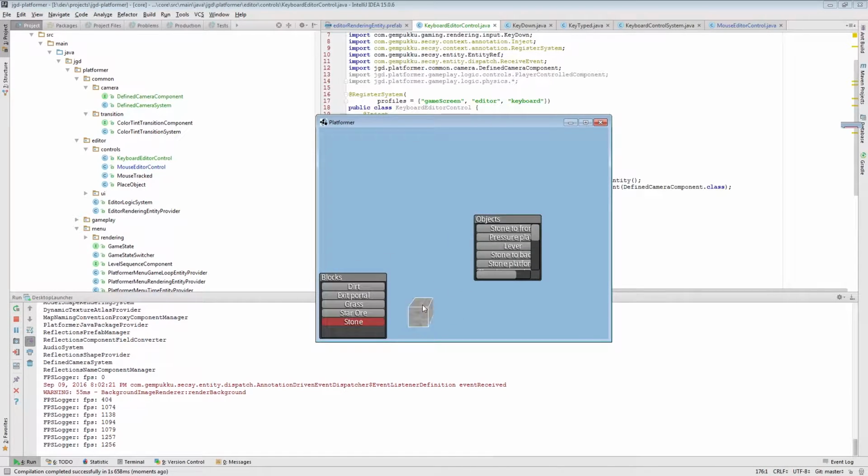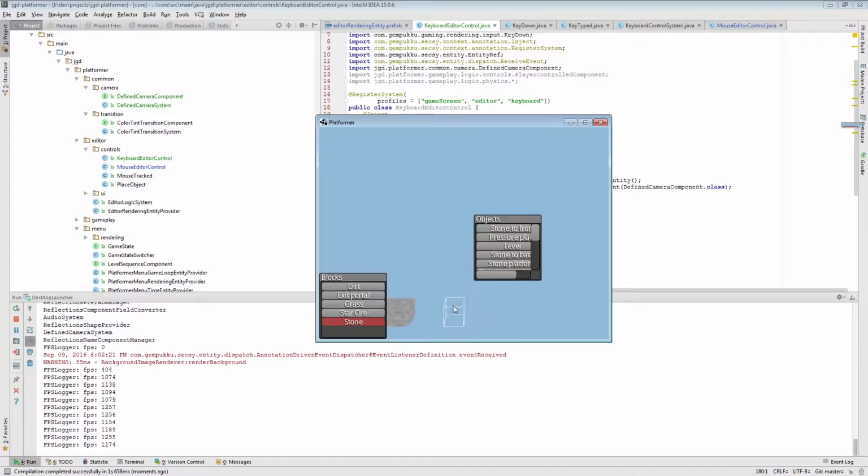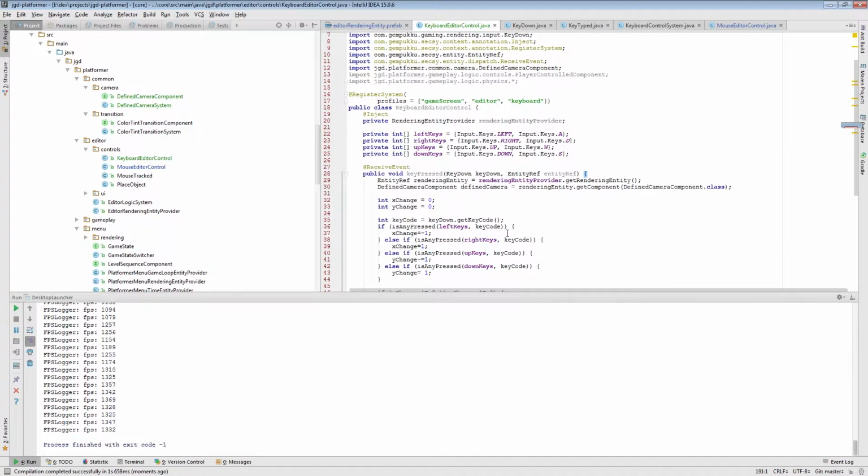Okay, so let's place a couple of blocks to have some reference. Okay, I can now move up and down. Up is moving me in the wrong direction, so I have to reverse them. So up key should be moving me to 1 and here minus 1.